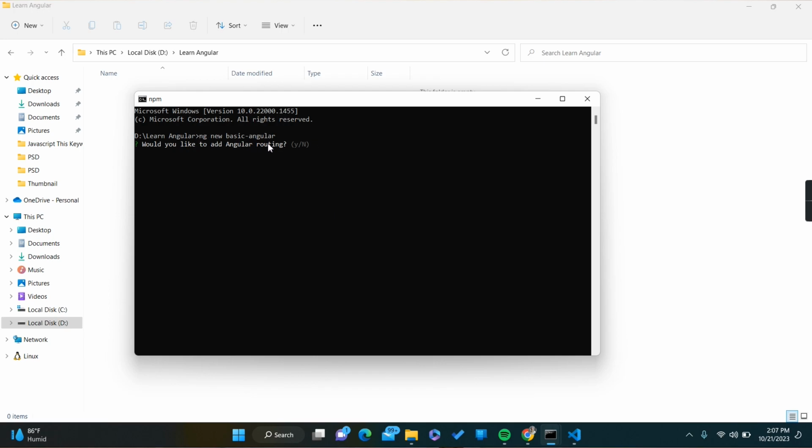So once you hit this command, it asks you whether you want to add routing. So yes, routing is what we need. I will explain what this routing is and all later. First set up this, and after that it is asking you to select a style sheet format. So CSS is there, SASS is there, and Less is there. In this case I'm going to pick CSS.